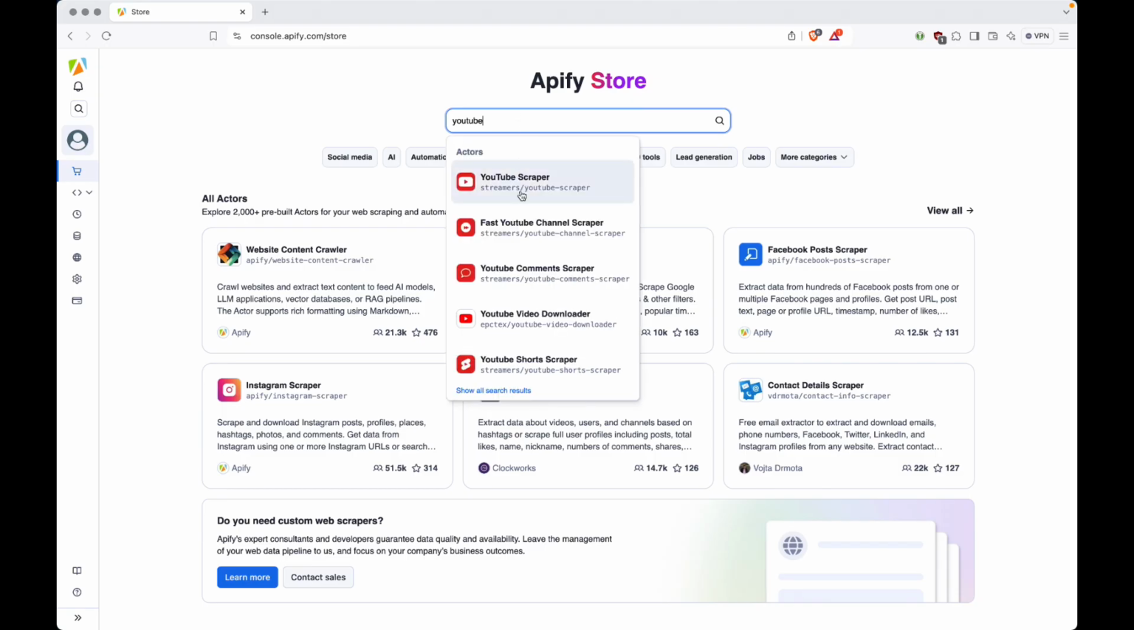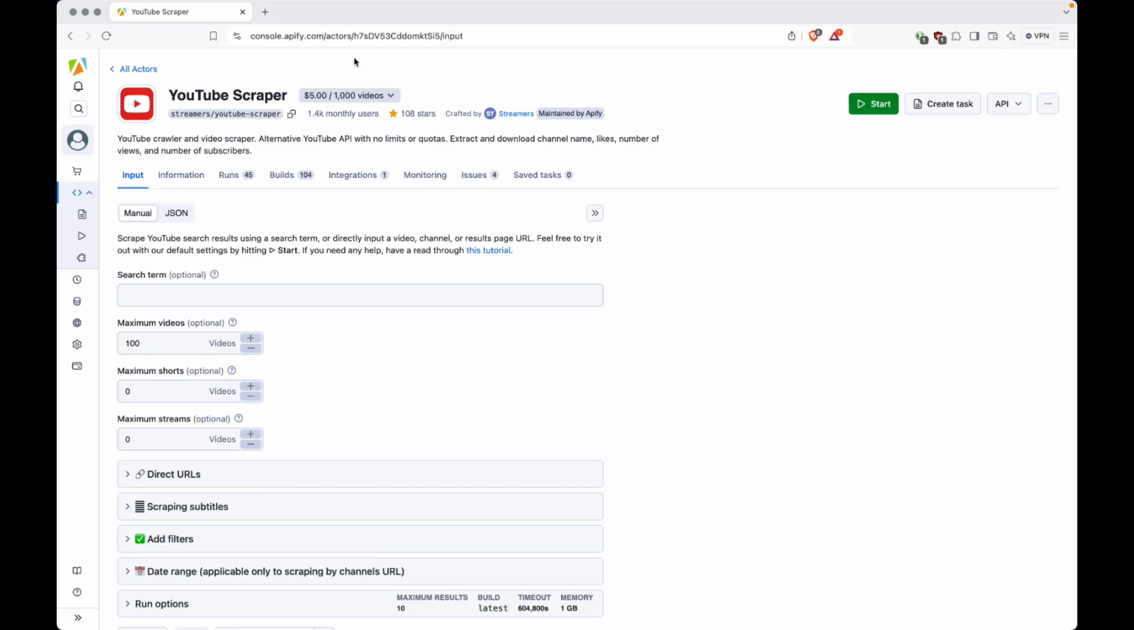And this is already the first result. There are plenty of other scrapers you can use, but we are going to use the YouTube scraper. So I'm going to click on this. And as you can see, they have listed the pricing structure right above here. So you're going to pay $5 for 1,000 videos that you are going to get out of this scraper.